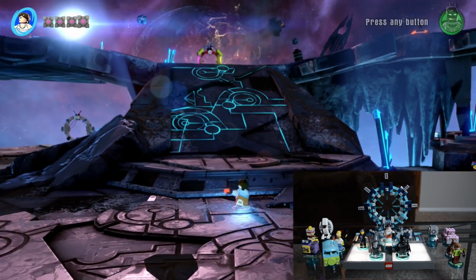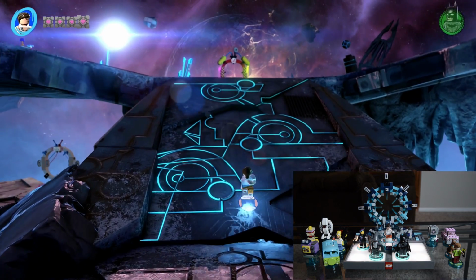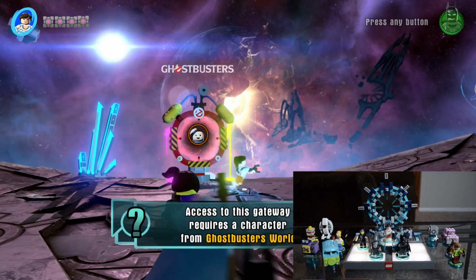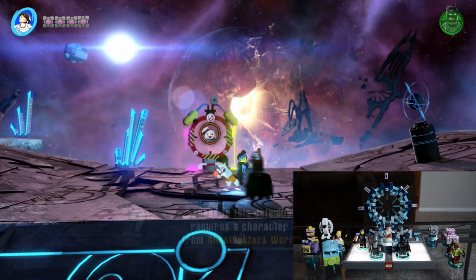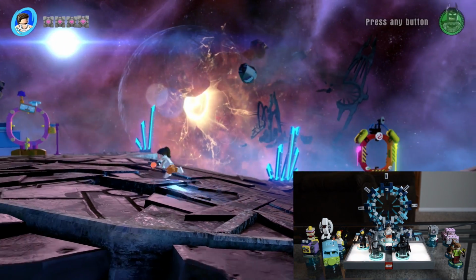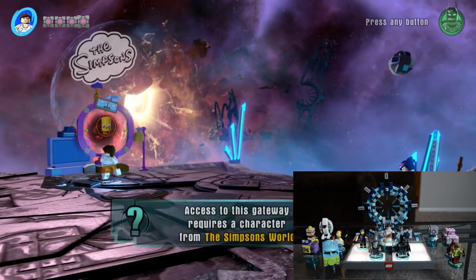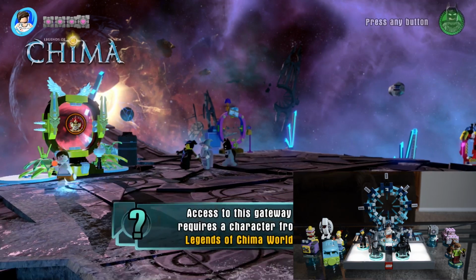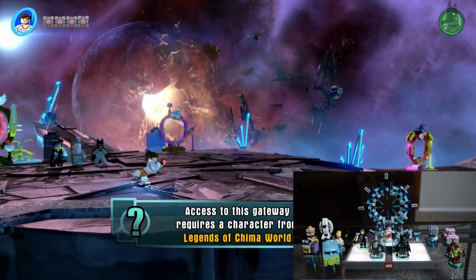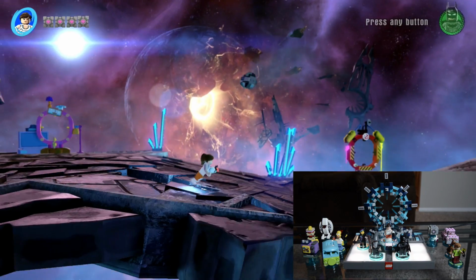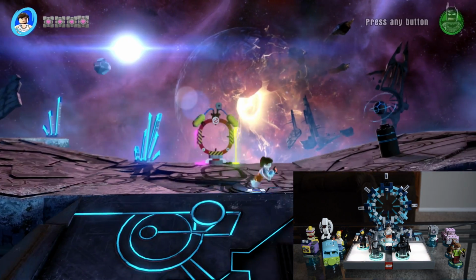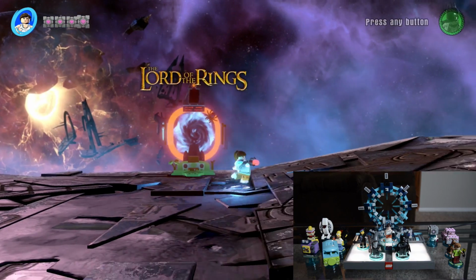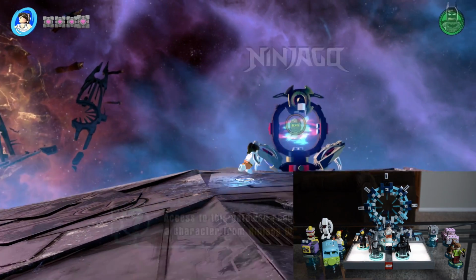And here are some other worlds that you can get to. If I go all the way up here, this one is the Ghostbusters world that you can't get to yet because there are no Ghostbuster characters available yet. And as we run over here, this is the Simpsons world. And then right here is the Legends of Chima. So each property has its own little individual portal that if you have the correct character, you can just jump through and then you'll be able to play as that character. And this over here is for the Lord of the Rings.